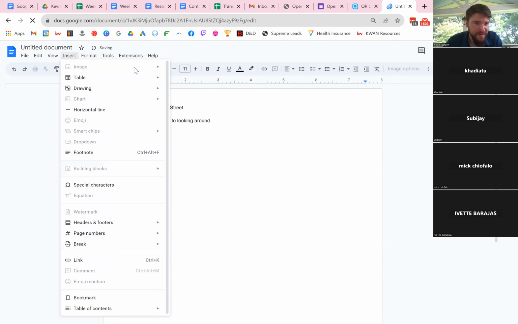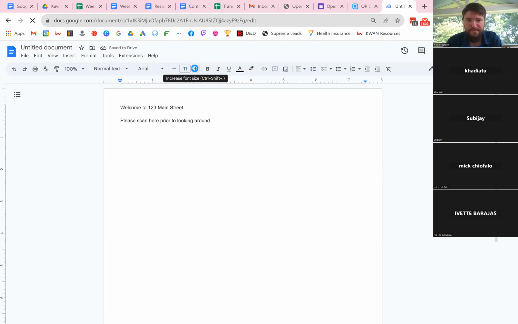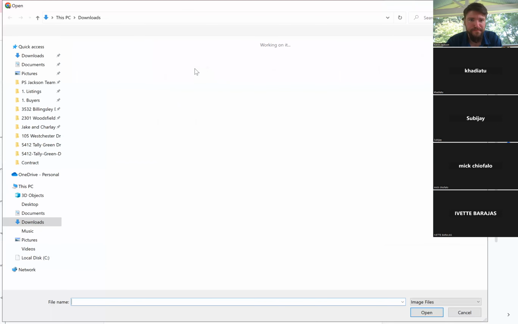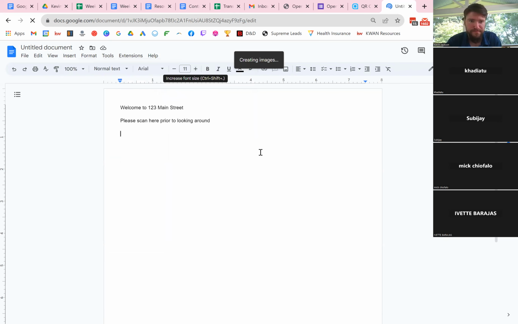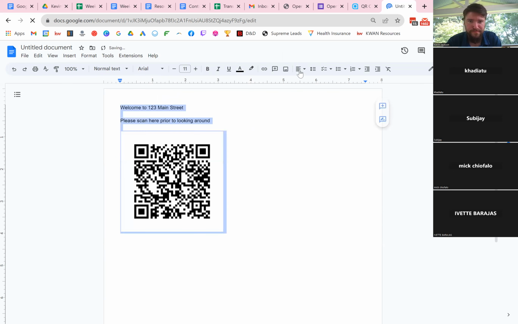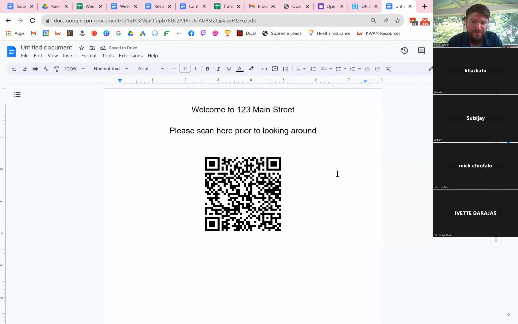Let's see if that actually downloaded. I would obviously make this look much nicer, but create a sheet like that, print it out, have people scan it as soon as they walk in, and good to go.